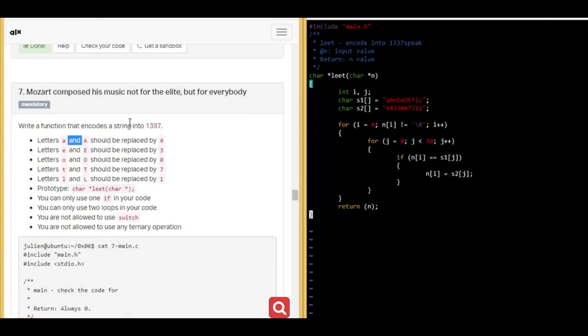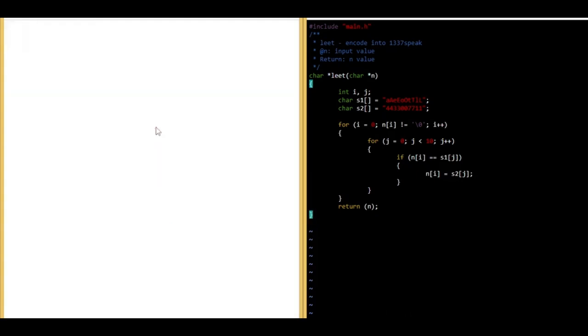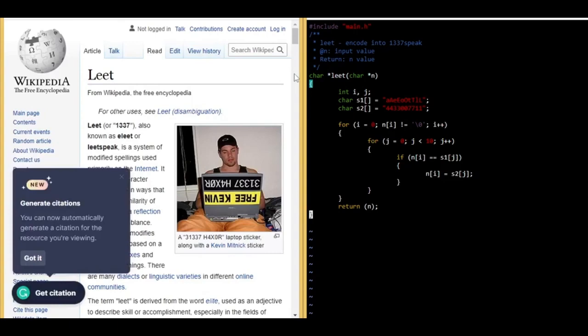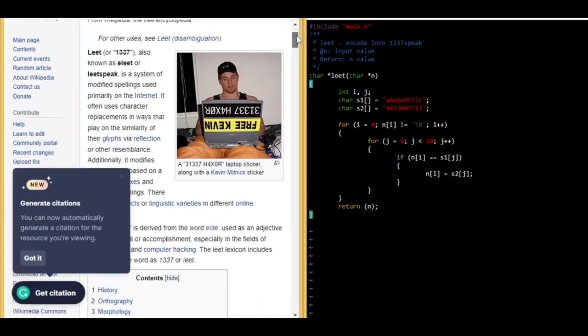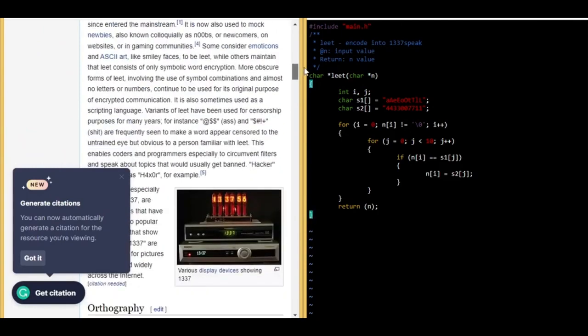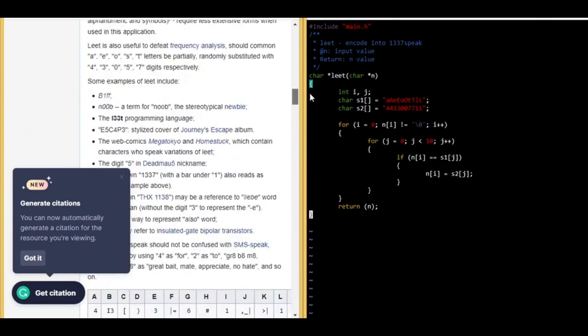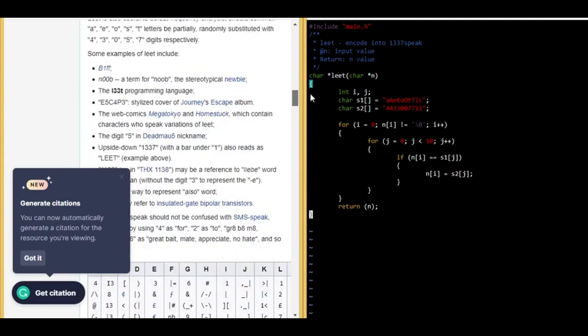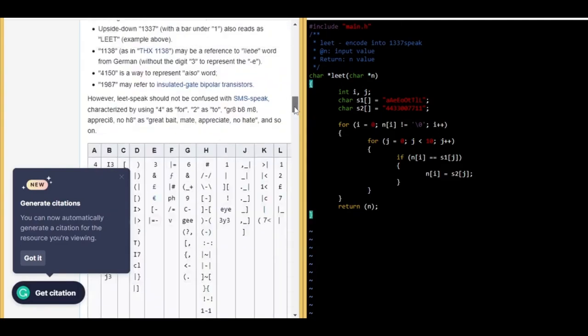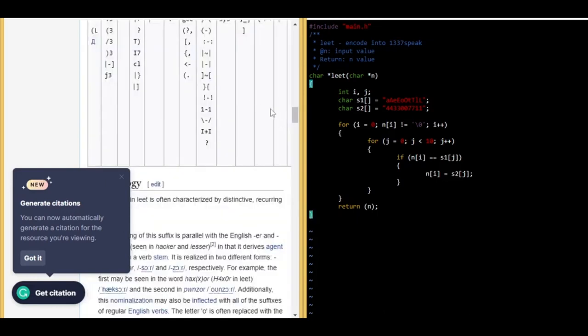Okay, write a function that counts the string. You can go ahead and open this up. This is a Wikipedia page and it's expected to give you more information. Okay, alright, so you see that A is 4 and all of that, so that will help you do that.